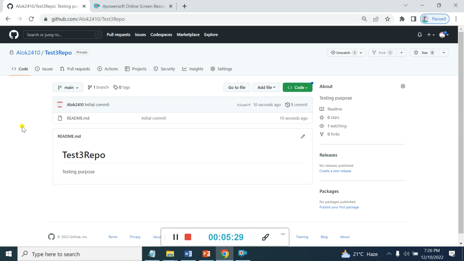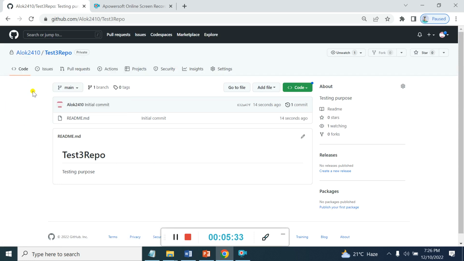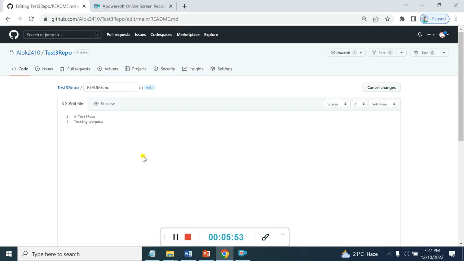Here you can see a lot of options are there. Here is the code, issues. We can also use pull requests, which I will explain in the next video. Actions, projects, security, insights, settings. You can see that, and if you click on the edit icon, then you can type anything.